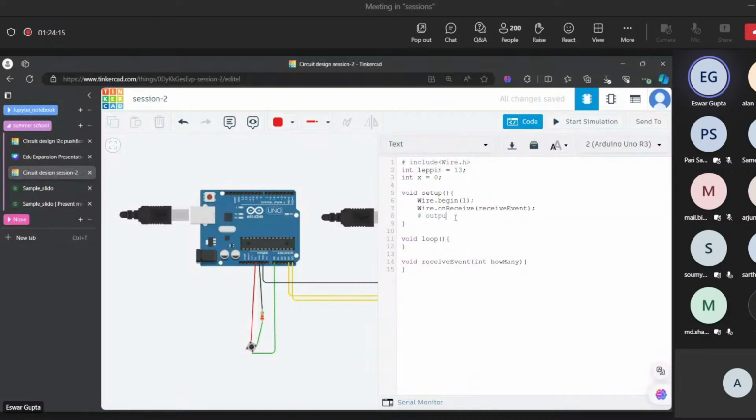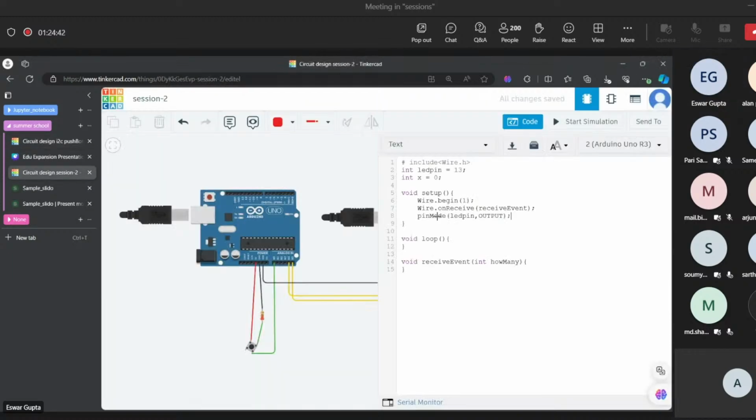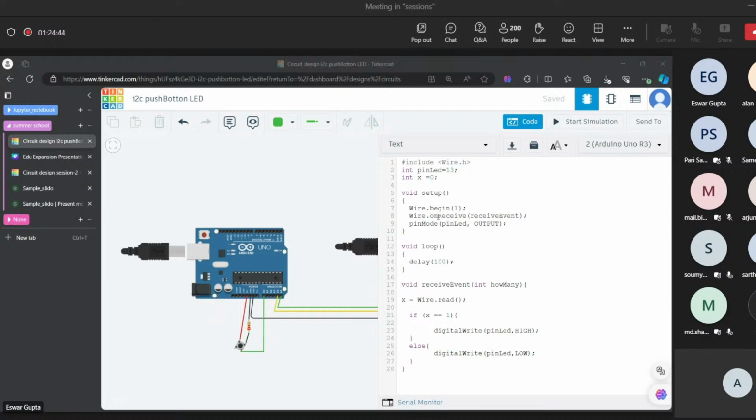I will receive, and then I still need to have some more pins, right? I need to declare the LED pin as output. So pinMode, LED pin, comma, OUTPUT. A spelling mistake will cause problems. So I'm declaring the LED pin as output. That's what void setup I completed.